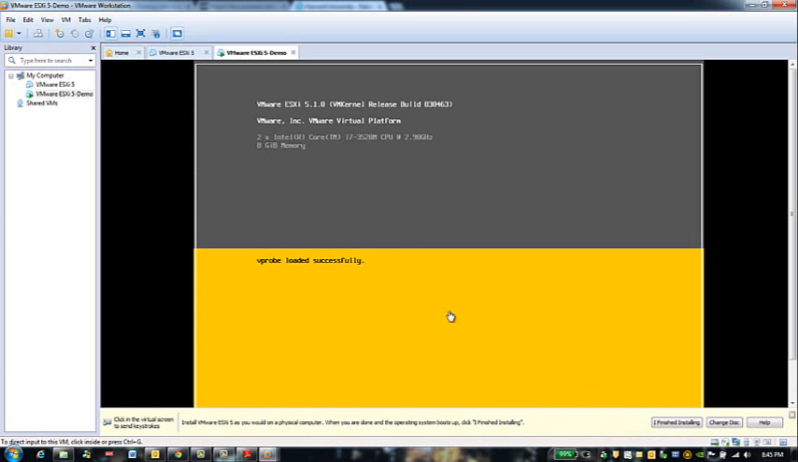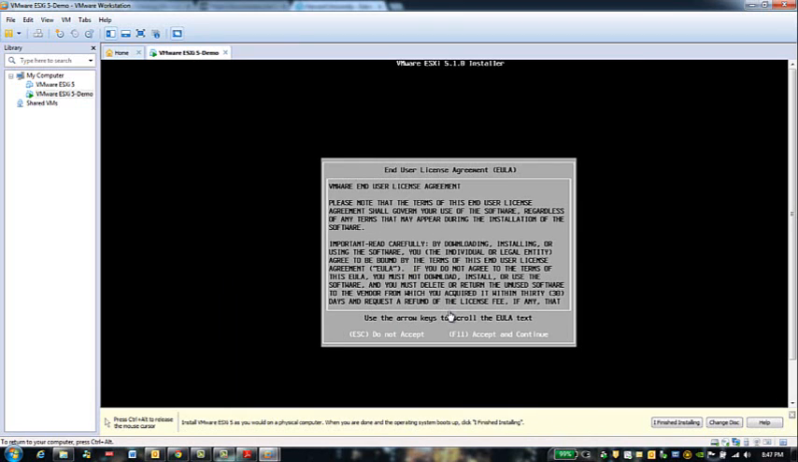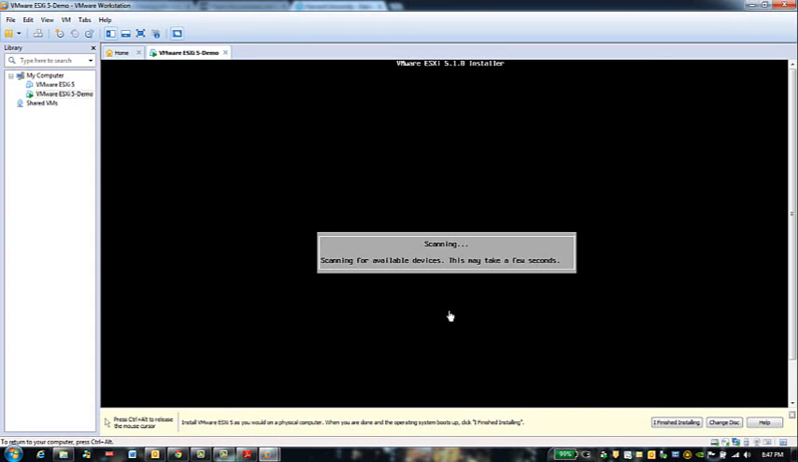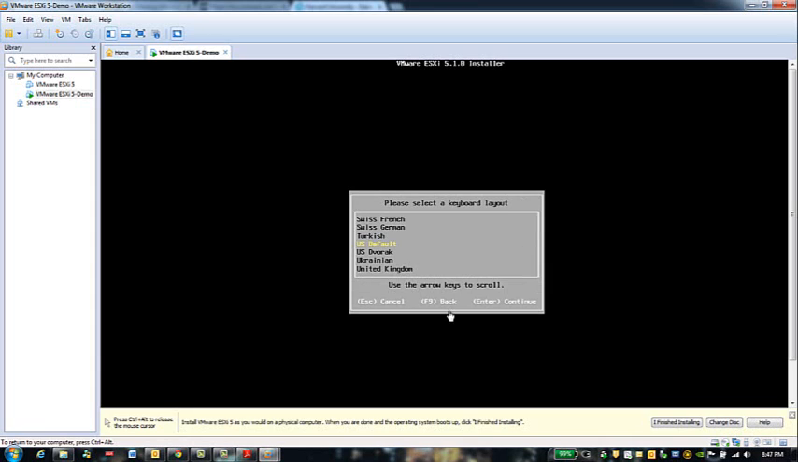This takes some time to actually load the whole package and install the VM. So click enter to continue, F11 to accept and continue the license agreement. Now it is scanning some available devices. So click enter again to continue the installation.